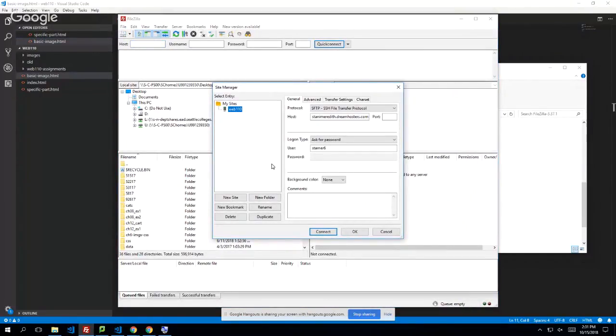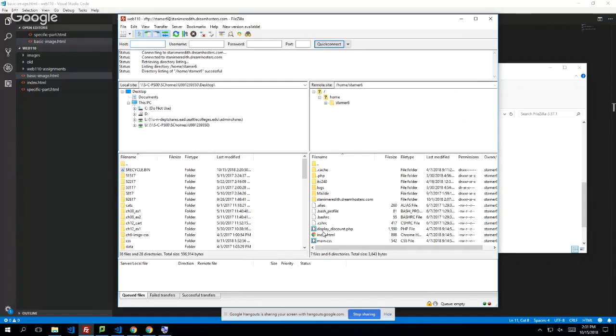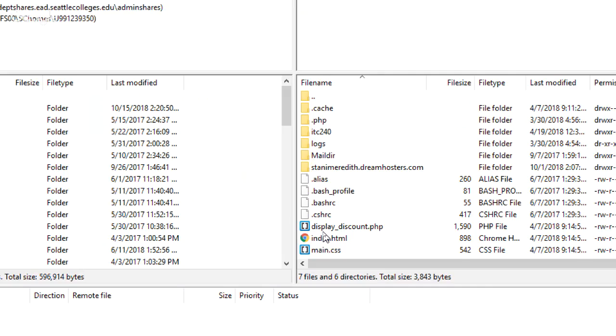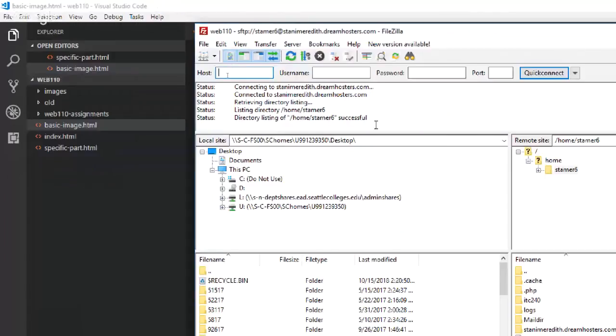Okay, and then once you have FileZilla open, you need to connect to your website. So open FileZilla, connect to your website. And again, if you connected successfully, it's going to say so here. The status should be successful, otherwise you need to see what the problem might be.